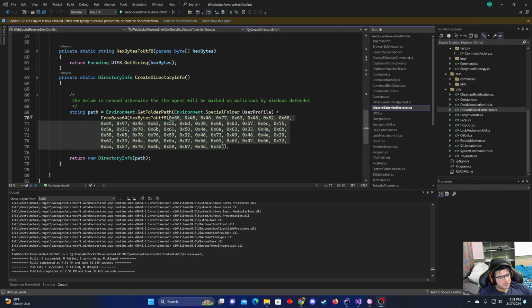I will be using C#.NET for this tutorial. One technique you could use to evade anti-malware is string encoding. You see here I have a hex byte, which is originally a string that points to a sensitive location. In this case it's pointing to the Discord token file.